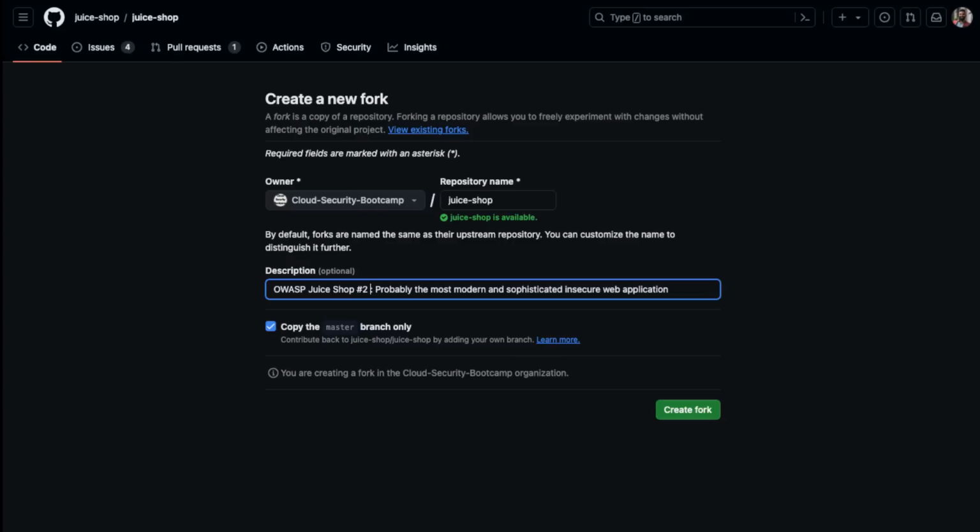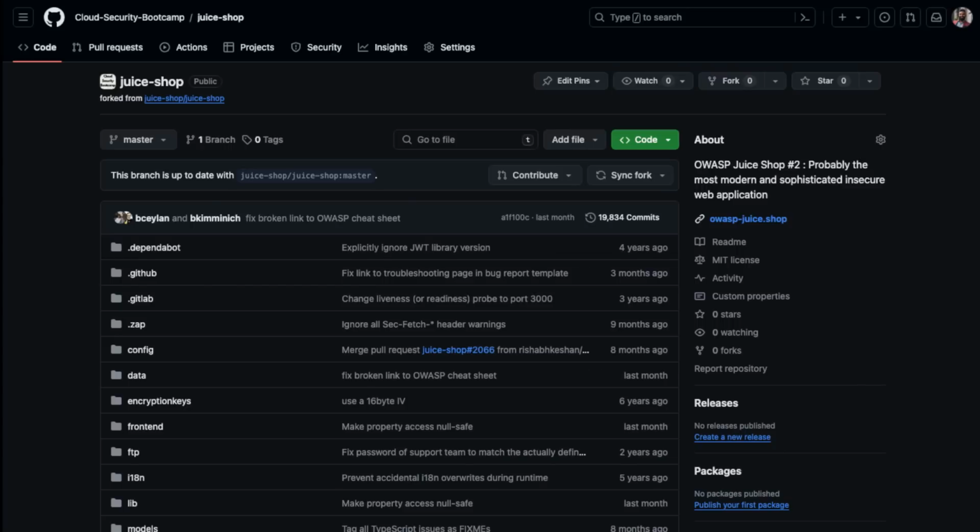And I can copy the master branch only. I don't really want any of the sub branches. Once I've done all of that, I can just click on the green button, which is create fork. It does take a few seconds, sometimes a few minutes, but it only takes a few seconds here. Now if you notice, this is under Cloud Security Bootcamp. Where my mouse is highlighted, it is a public repository called Juice Shop under Cloud Security Bootcamp, and it's forked from the original repository.